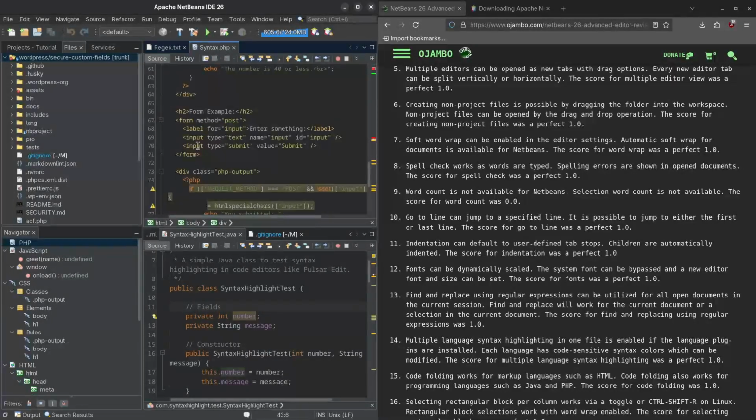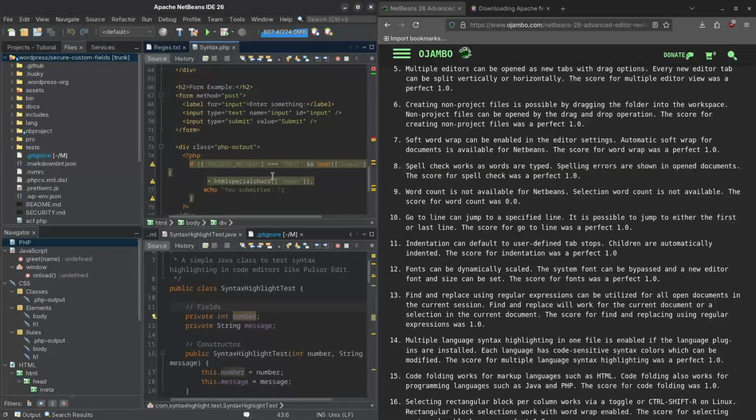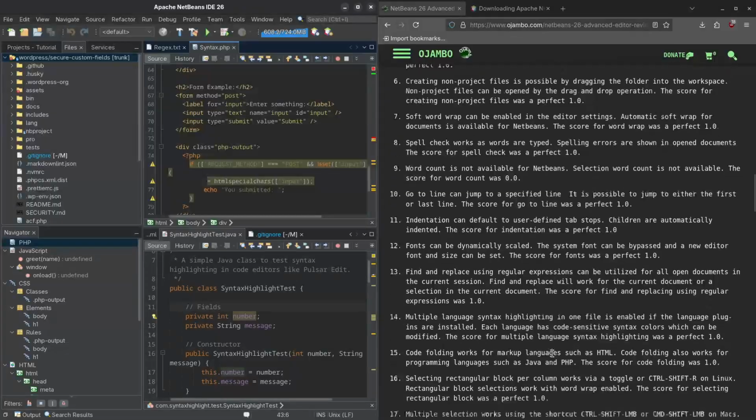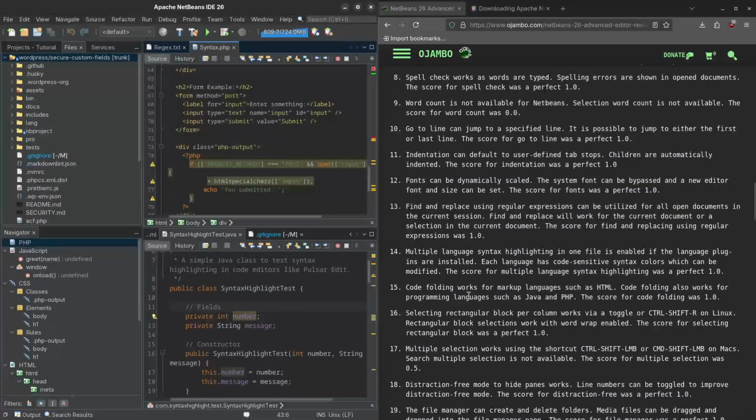And then here with PHP, with HTML, you see I embedded PHP in it, so it does work. So that got a perfect score. Okay, code folding does work as well.